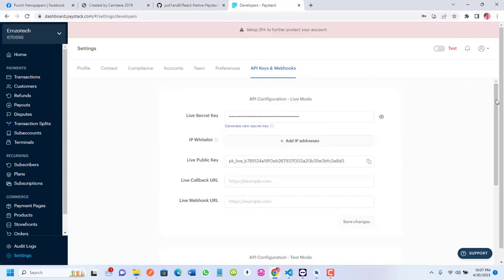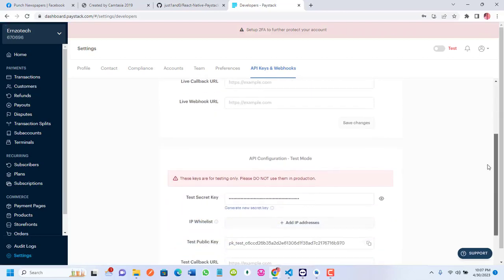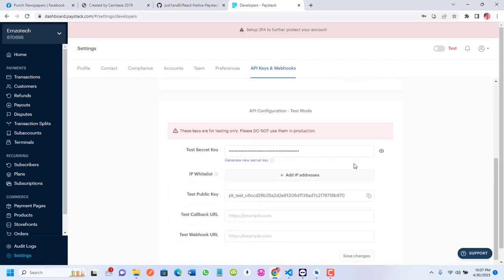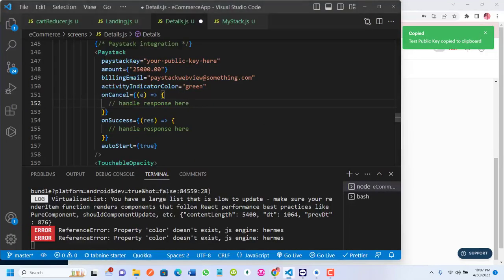I'll be using my test key, not the live key. So this is my test public key, which I'm going to copy. I've just done that. So here where I have your public key, I'll take this public key off and put my test public key.